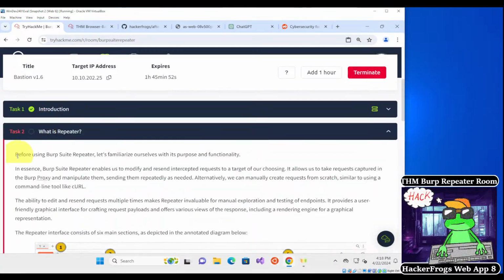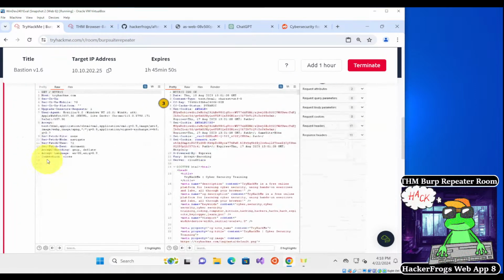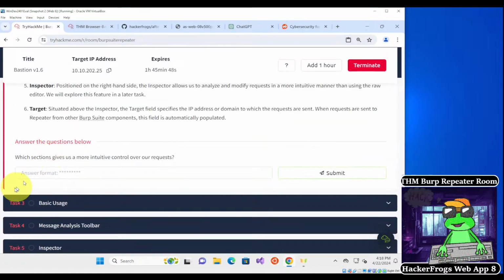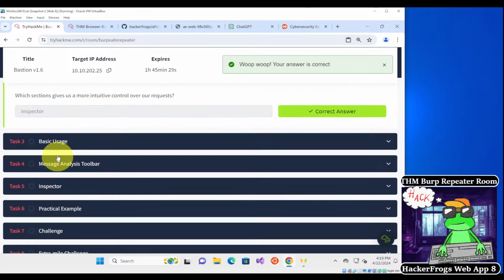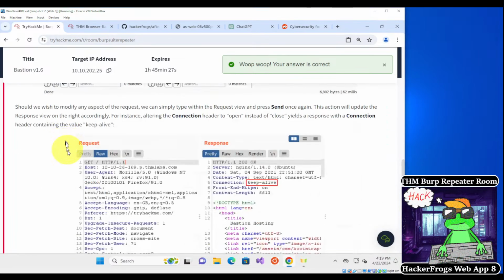At the bottom of task 2, there's a question here: which sections give us a more intuitive control over our requests? In that case, it was the Inspector tab. So the answer is Inspector. Okay, so that's done. We're now at the basic usage, task number 3.